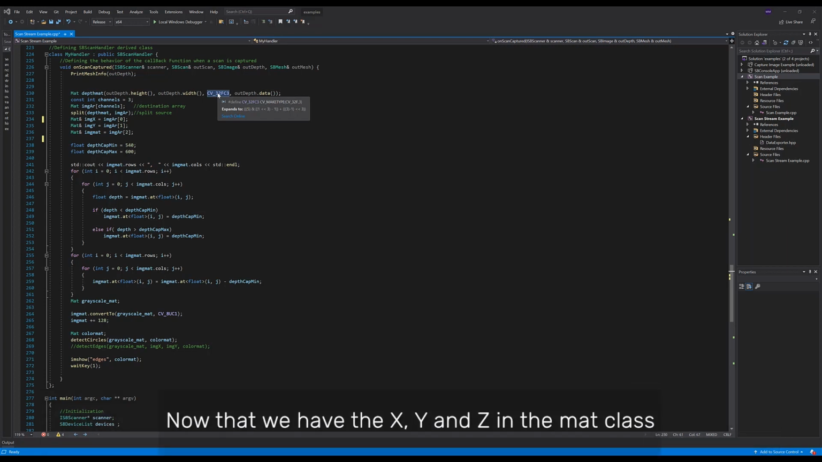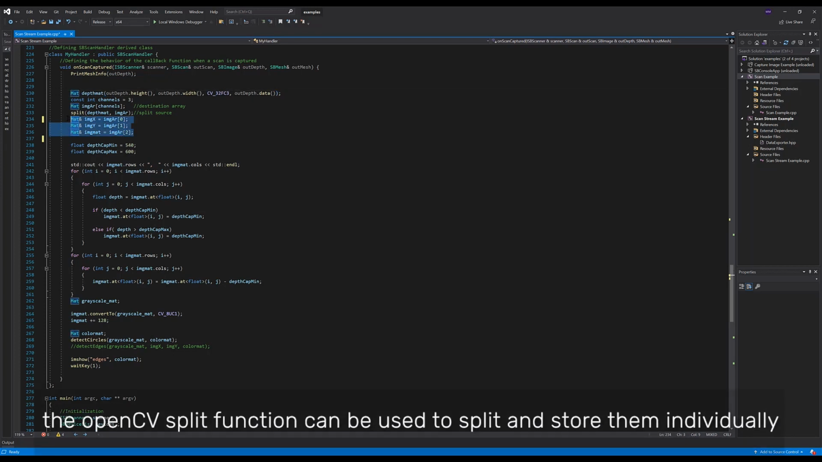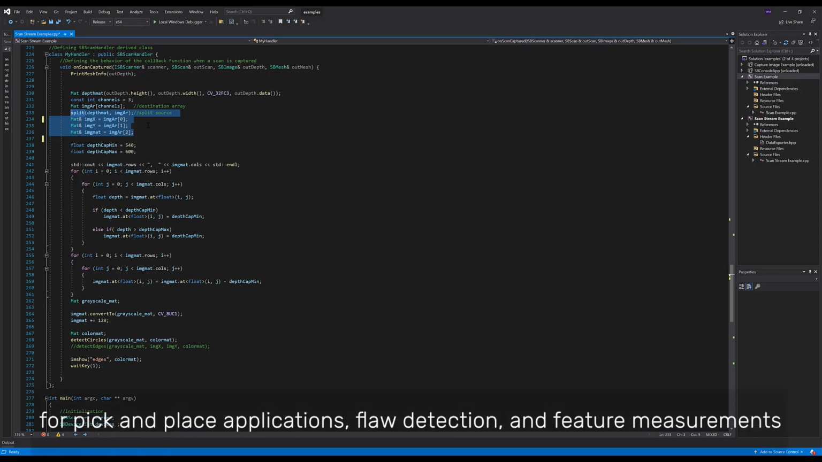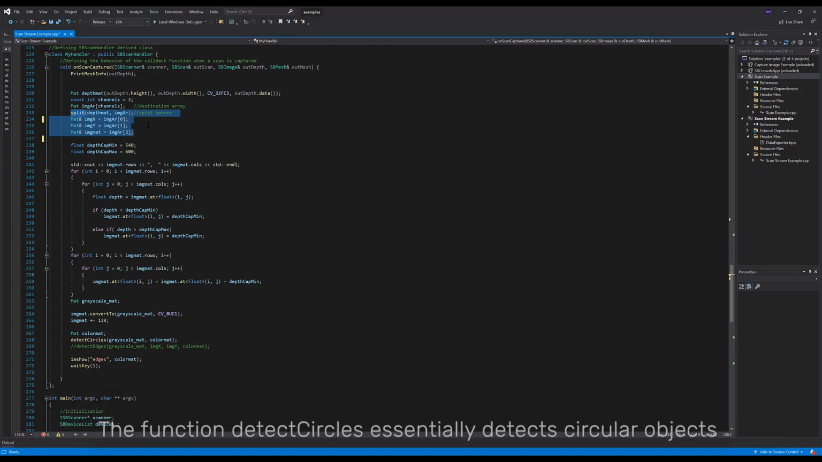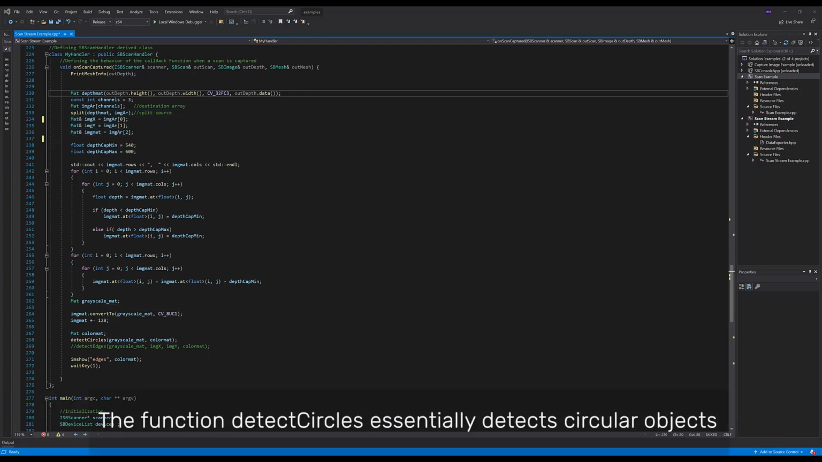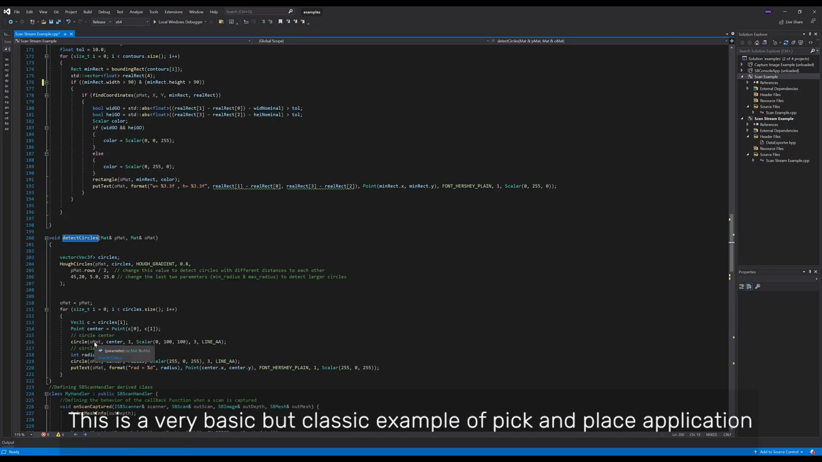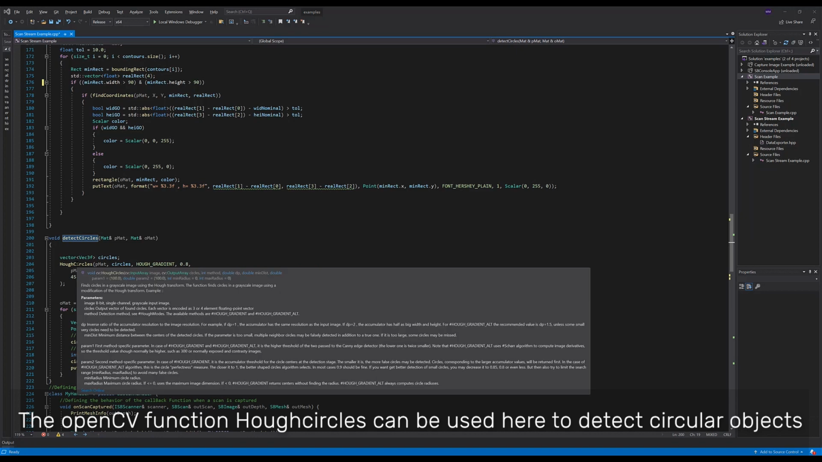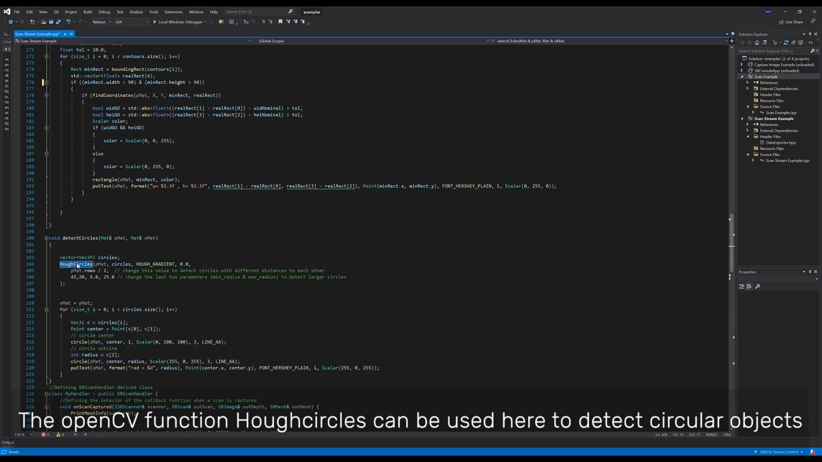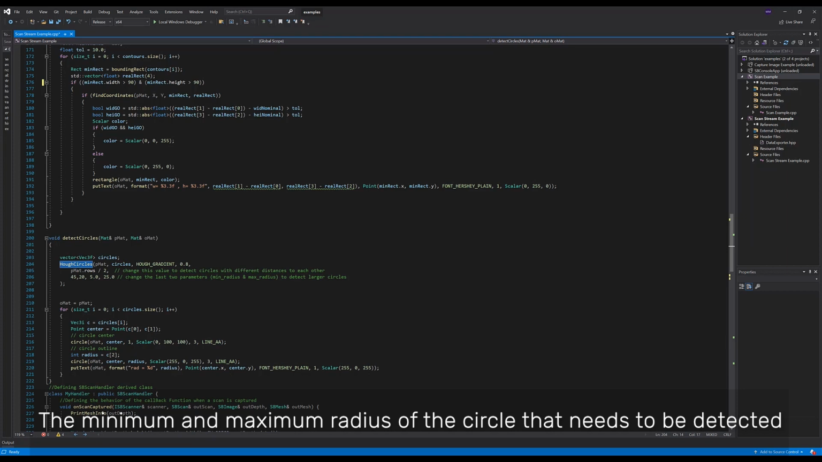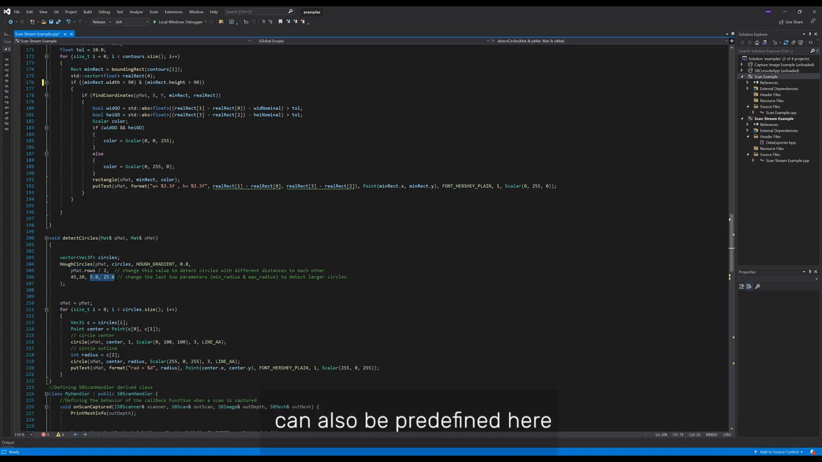Now that we have the X, Y, and the Z in the Mat class, the OpenCV split function can be used to split and store them individually. With this data, it is now possible to write functions for pick-and-place applications, flaw detection, and feature measurements. The function detectCircle essentially detects circular objects. This is a very basic but classic example of a pick-and-place application. The OpenCV function HoughCircles can be used here to detect circular objects. The minimum and the maximum radius of the circle that needs to be detected can also be predefined here.